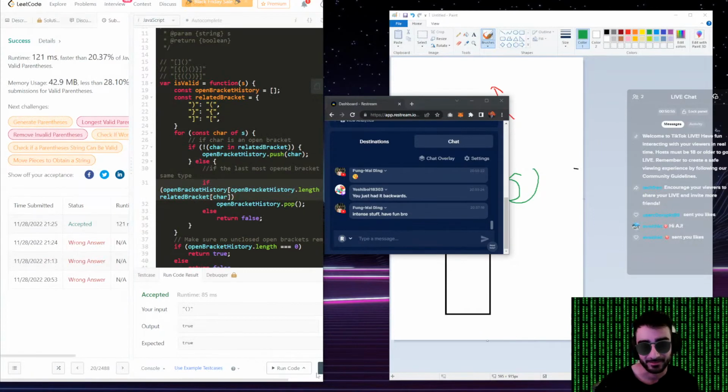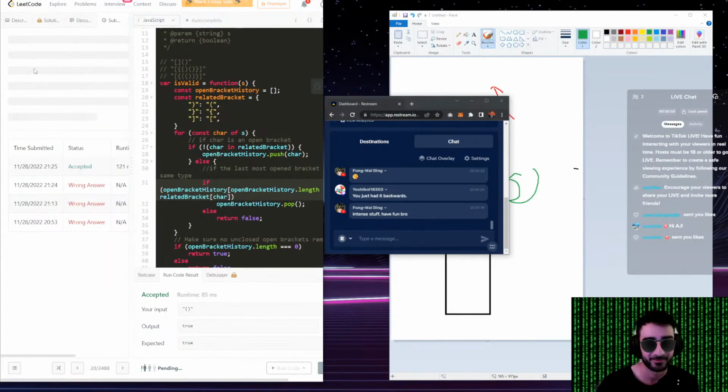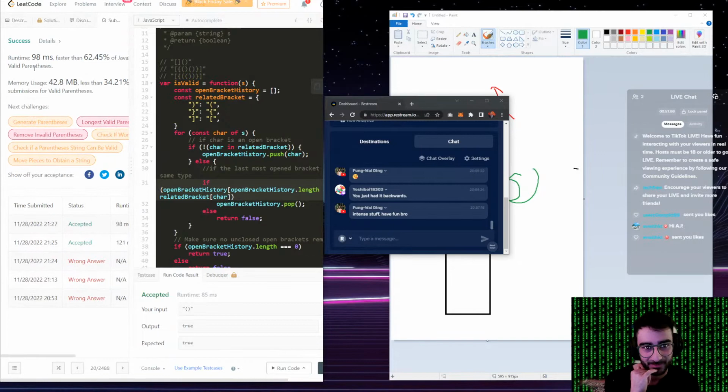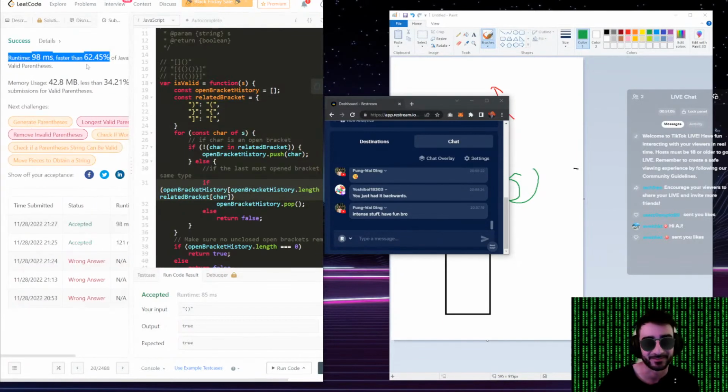I know one thing is you can just resubmit this and it'll give you a different speed. Sometimes I've had it be like twice as fast. See? Yeah, this is bullshit. I'm now 62% faster than JavaScript submissions. So I'm probably not going to bother optimizing this much further.